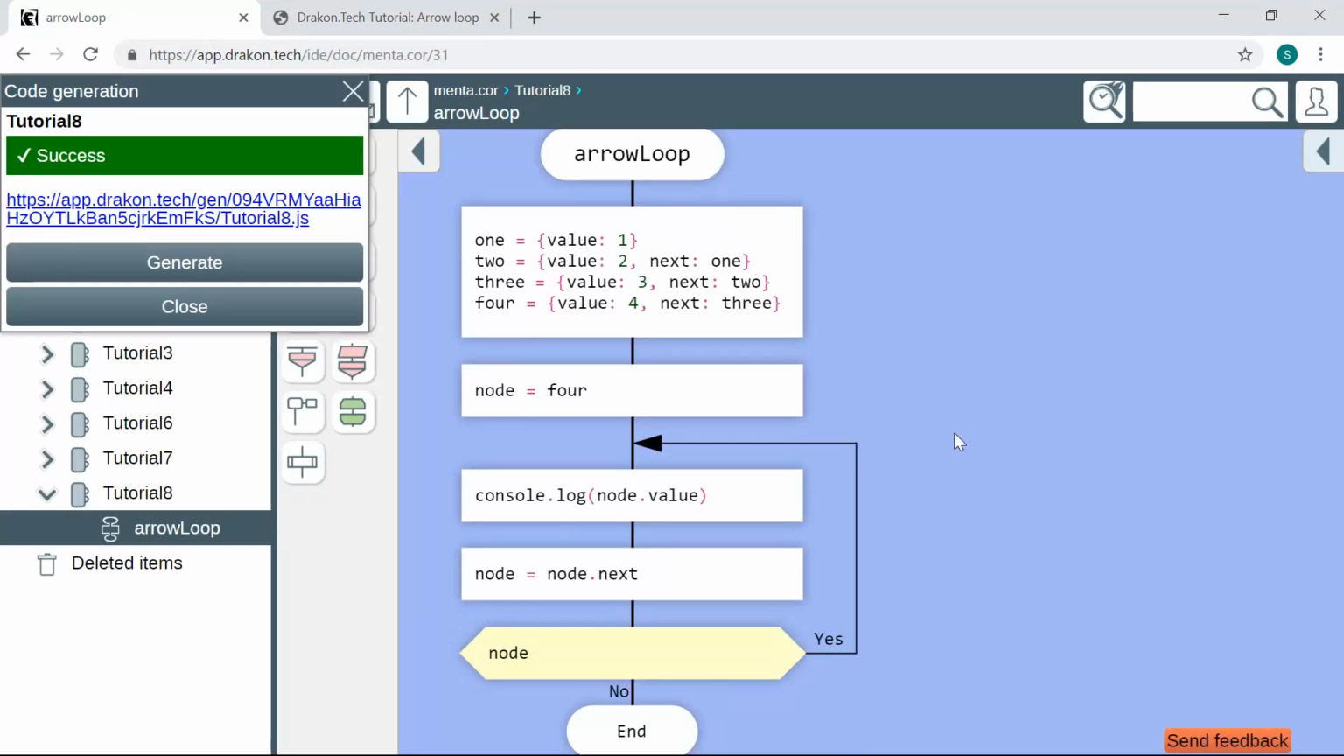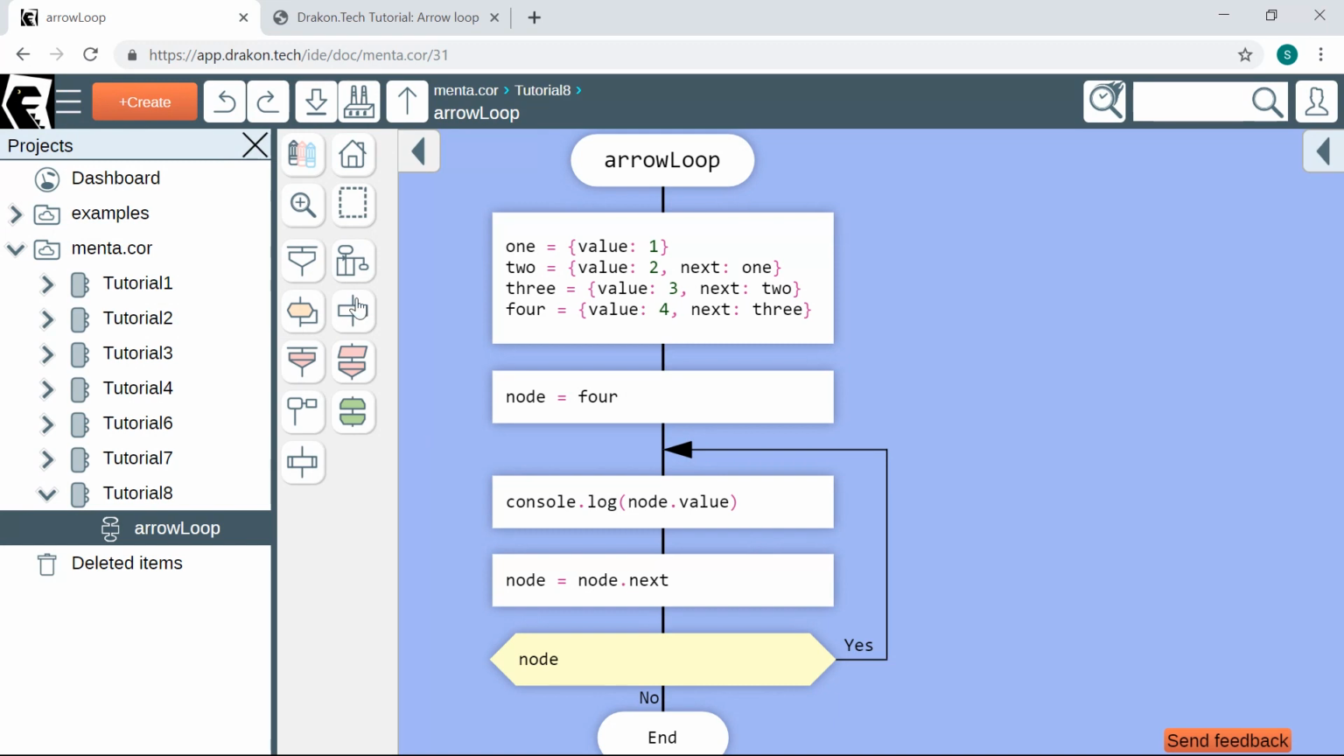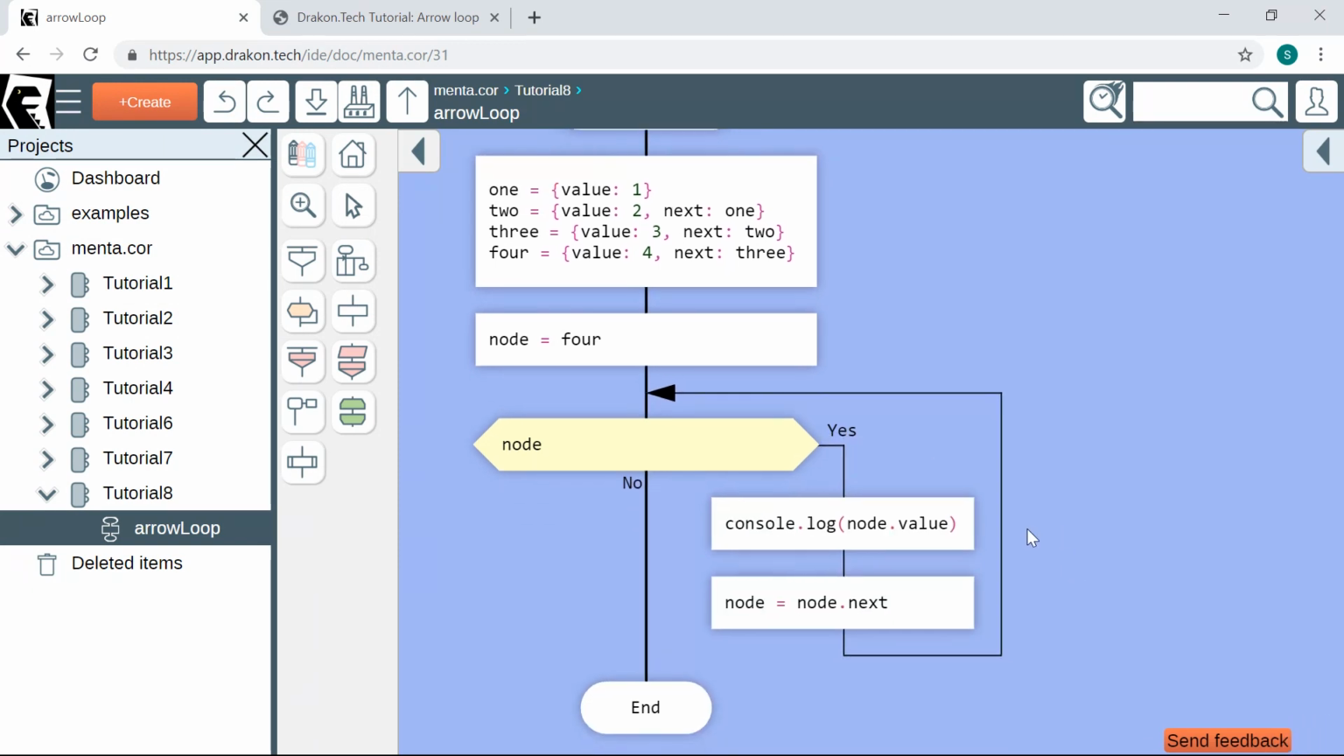Sometimes we need to make sure that the node is not null or not undefined before we take actions inside the loop. Sometimes we need a proper while loop. We can easily achieve this. We just move the body of the loop after this exit from the question icon.